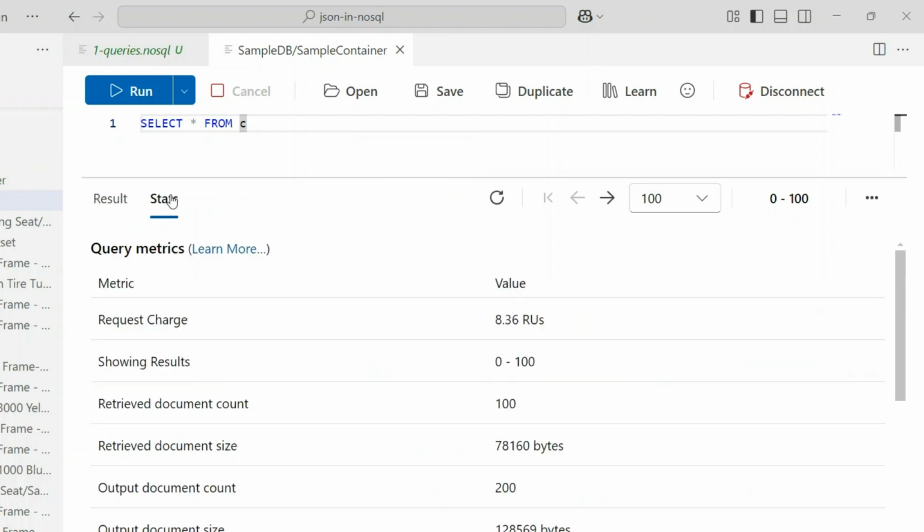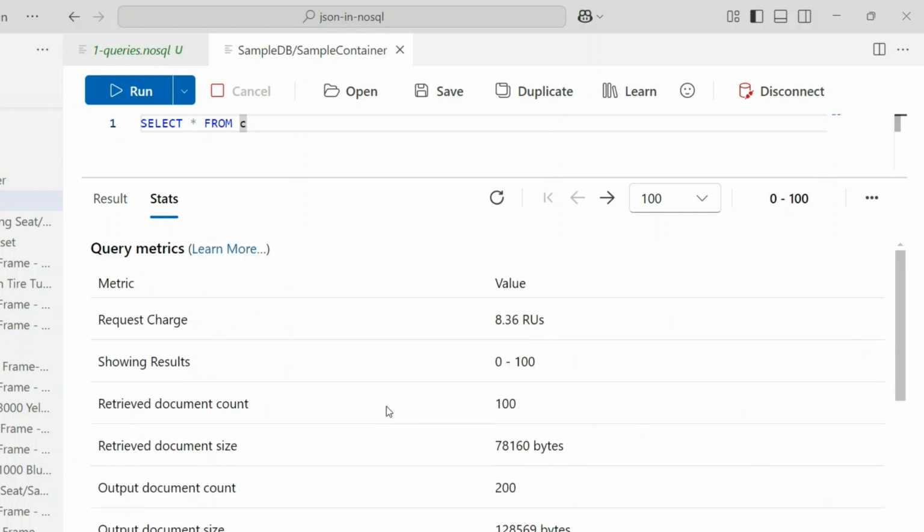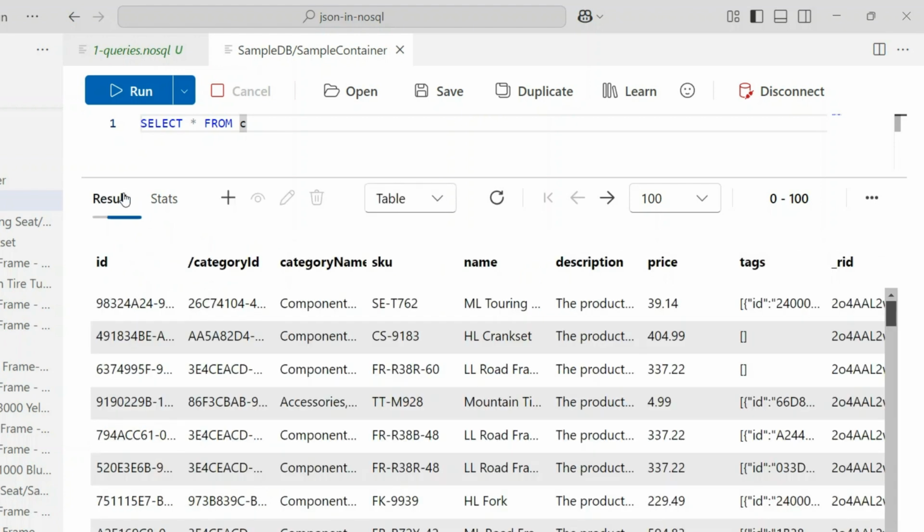You may get statistics, and this is what's important here. You see, request charge. I already consumed 8 RUs. Remember that by default, you can consume up to 1,000 RUs, and you'll not be charged. So this is good. I'm still good. Let's go back to results here.